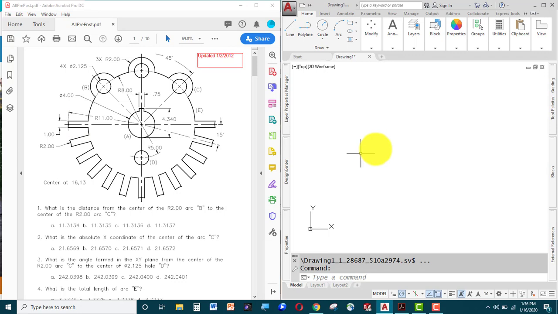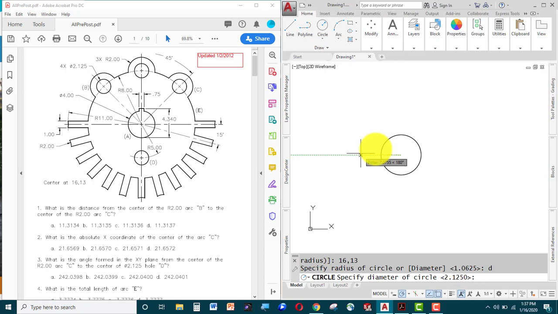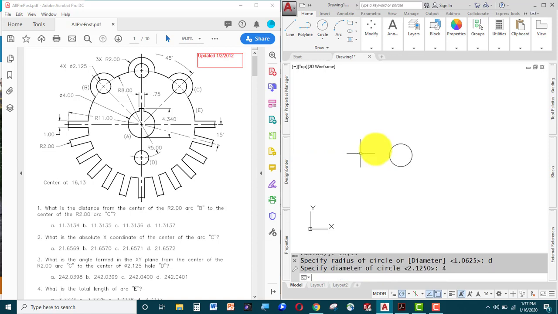So what I'm going to do over here, start with a circle command. I'm going to draw a circle at 16, 13 because it tells me to do that. D for diameter because Autodesk made the mistake in the 80s of creating software that expects a circle to have a radius, not a diameter. So I have to type the D when I want to put in a diameter of 4.